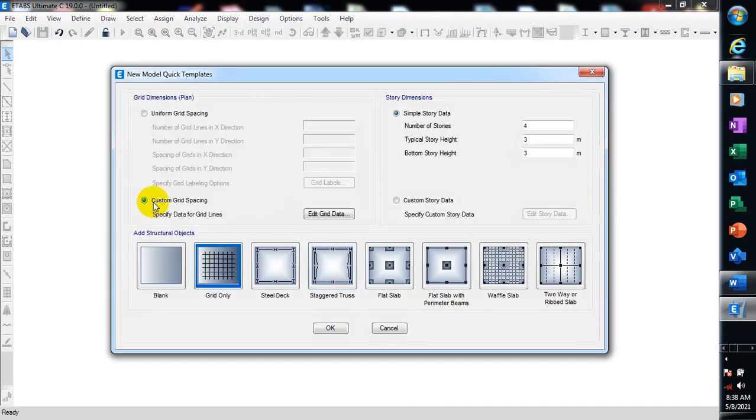I'll use the custom grid spacing. I have gone through all of this in the previous episode on ETABS, okay, which I have covered and explained in detail. You can go down below the description of this video. You'll find the link to that channel. You'll find all of those series there, okay? Go through them and keep yourself busy, okay?